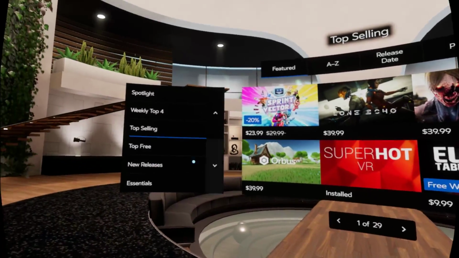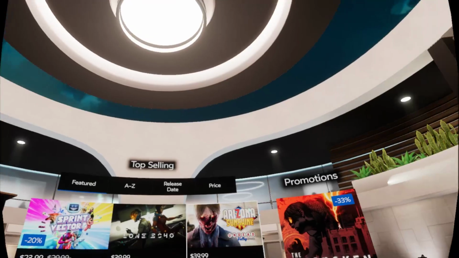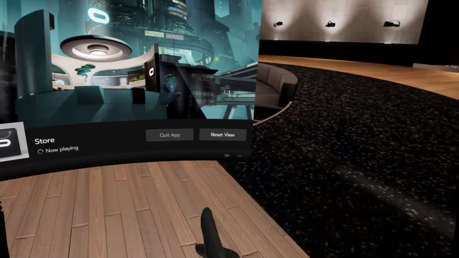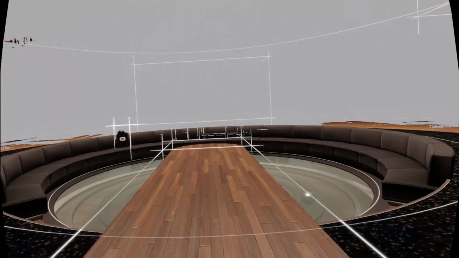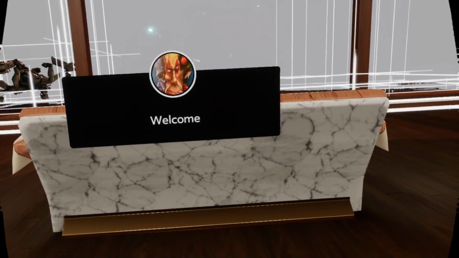This is a store, pretty basic interface, nothing too crazy about it. But I want to get back to home, mostly because this is completely customizable.